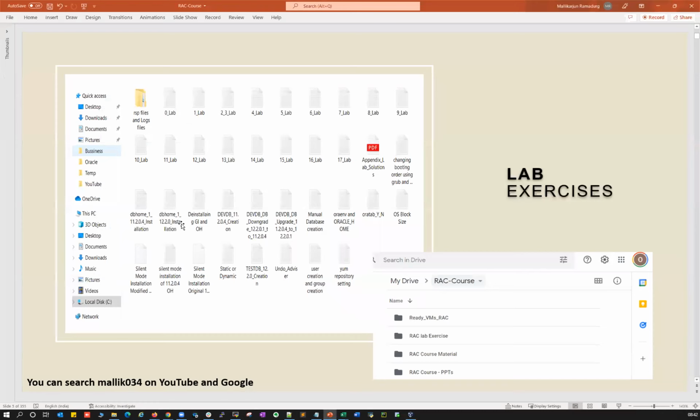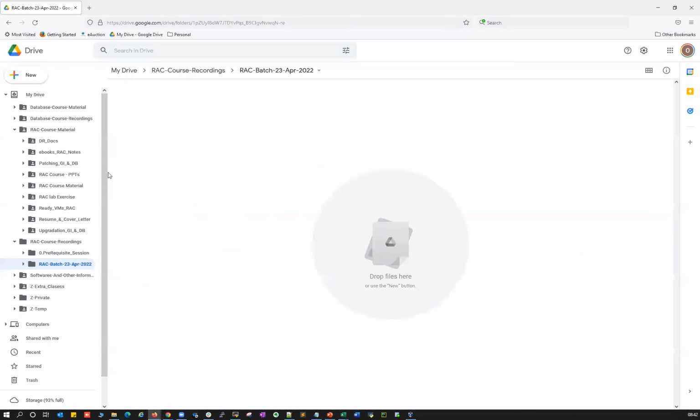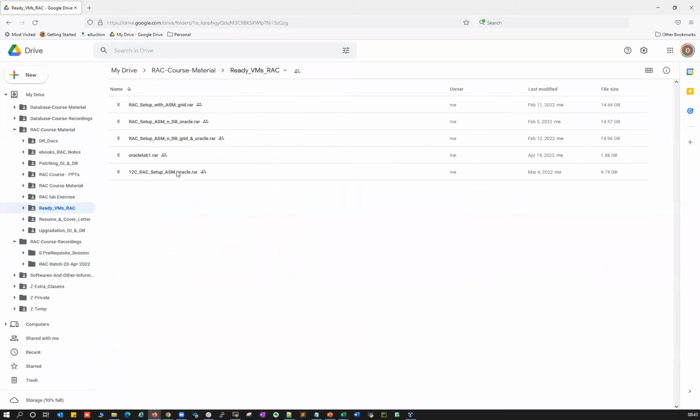All right, so that's about the RAC setup, how you can access it, and then how you can do it. In fact, we'll be doing the RAC setup from scratch so that you'll understand it and you can do it in your own setup. So one of the advantages, you should ask, right? Why are these ready labs available here, right?